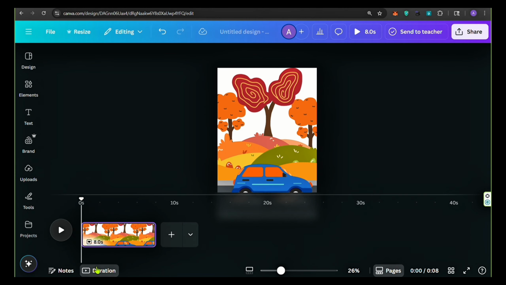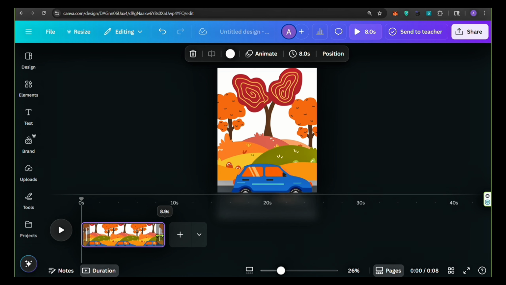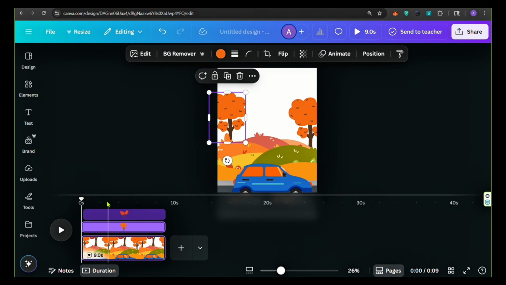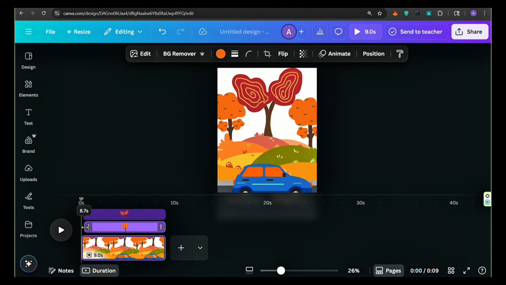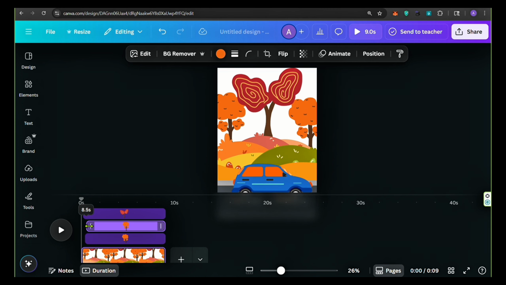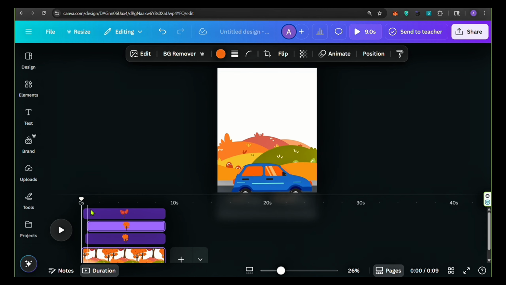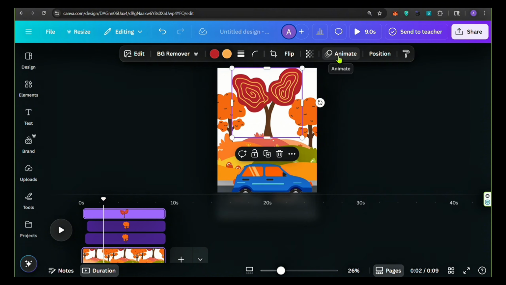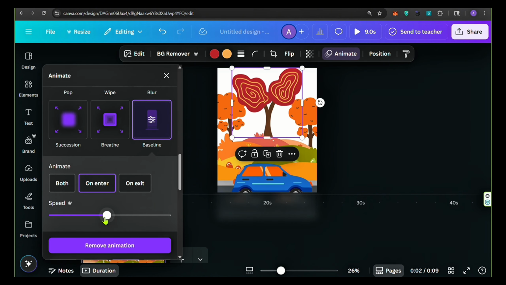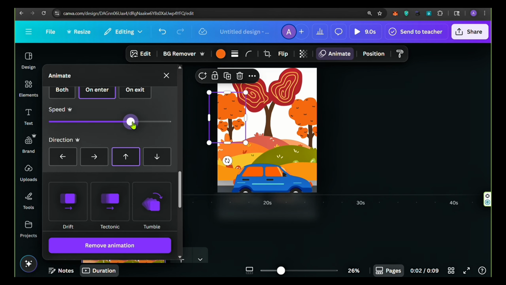Click on Duration and increase the duration of the layer to 9 seconds. Reduce the duration of the tree layers by about 0.01 or 0.02 seconds from each other. This is because we don't want all three to appear at the same time. Go to Animate. Select Baseline. Ensure that On Enter is selected, and increase the speed. Also, do this for the other two.